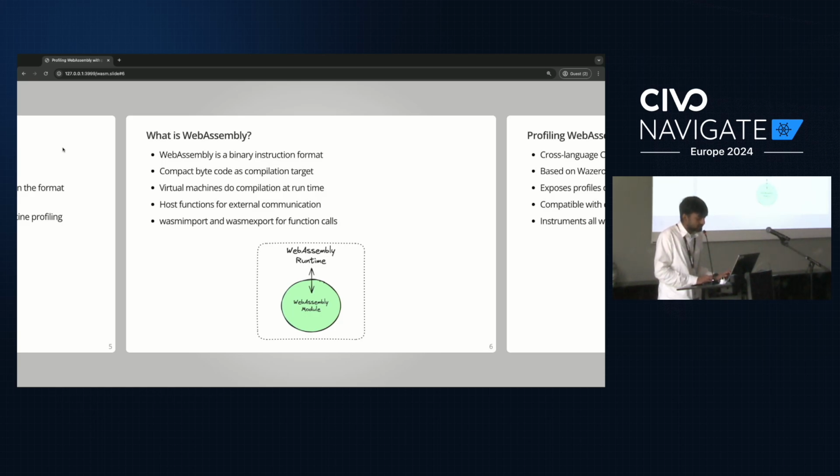WebAssembly comes under the W3C, and WASI follows the W3C rules. The WebAssembly System Interface is something we can use for system calls and API calls. Also, if I want to call a particular function from WebAssembly, we have wasmimport and wasmexport. The wasmimport directive is used to import a function from a WebAssembly module, and the wasmexport directive is used to export a function from a WebAssembly module.